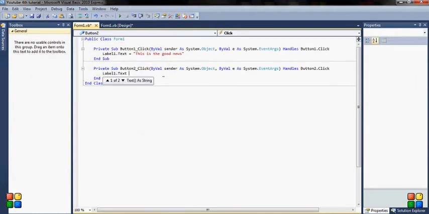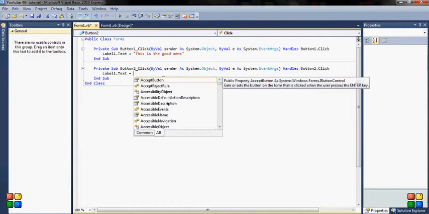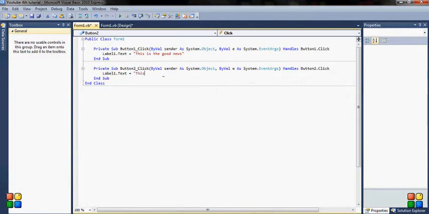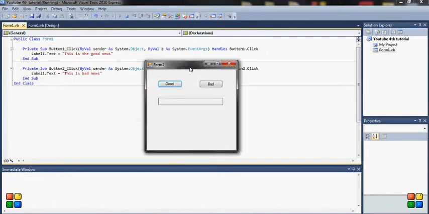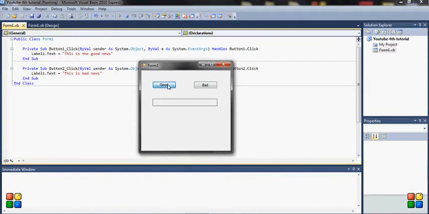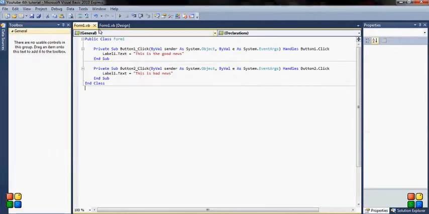Dot text is equal to, and say the bad news. So when I run this, as you can see, I have a good and a bad. When I click good, this is the good news, and when I click bad, this is the bad news. This is a simple program you can use. You can add a clearing button if you want.